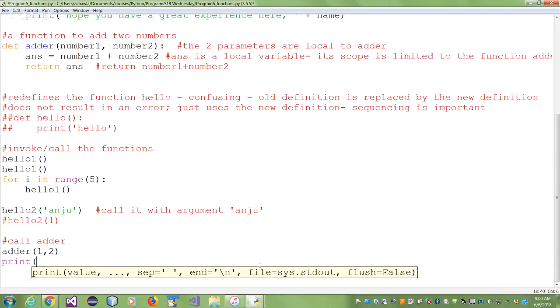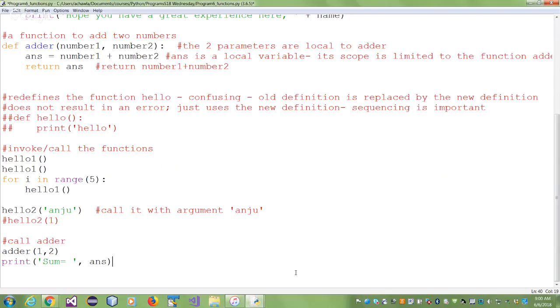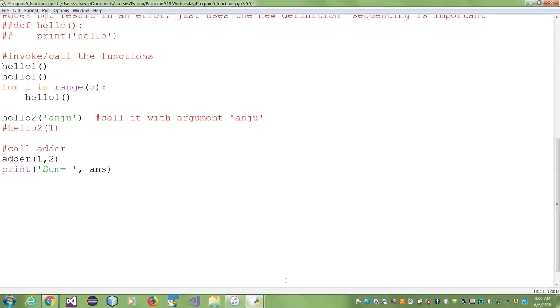You're assuming, oh, it's there. You added it. I'll just say answer here. I'll use the comma here so that you become used to it. I'm not doing a plus here. And let's see what happens. So you're assuming that the answer is local.